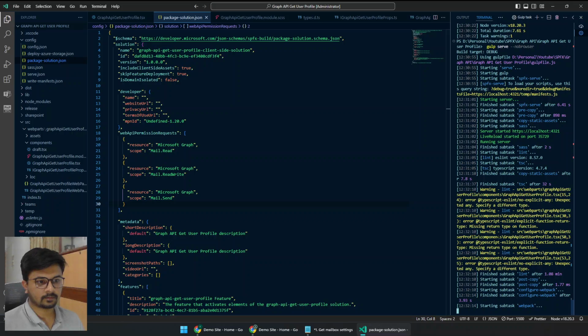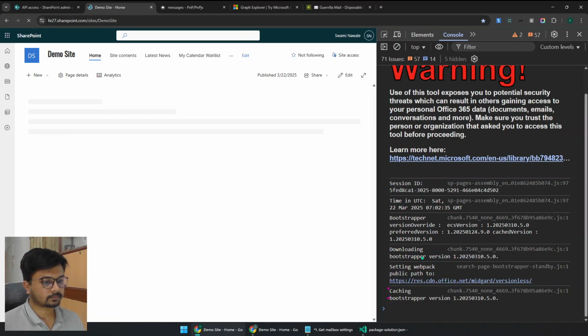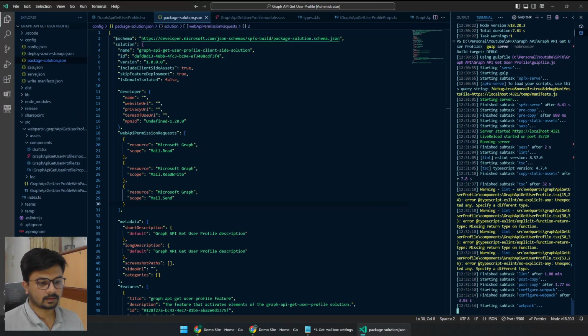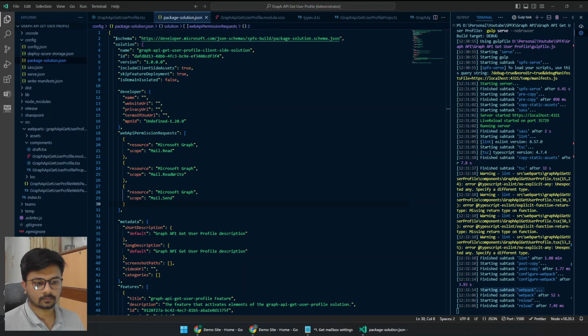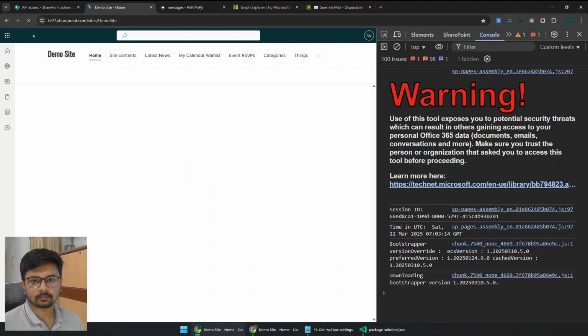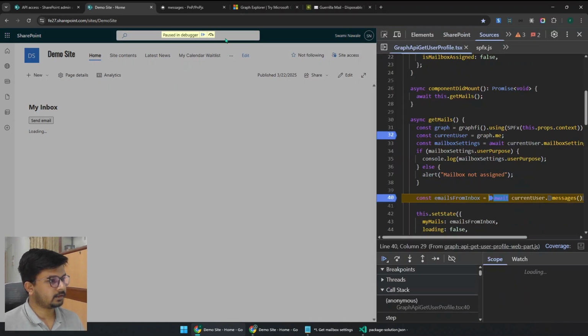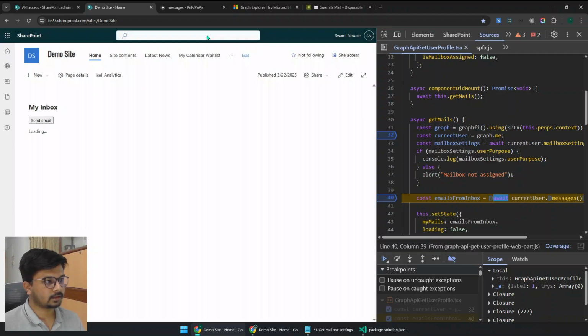So there is a gulp serve running. So we should wait. This will take some time to manage the performance, not more than 5 or 10 minutes. So now let me refresh this. We have the debugger here. So let me turn it off.